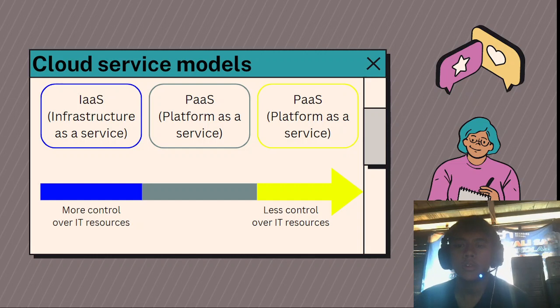Each model represents a different part of the cloud computing stack and gives you a different level of control over your IT resources. So the first is infrastructure as a service. Services in this category are the basic building blocks for cloud IT and typically provide you with access to networking features, computers, virtual or on dedicated hardware, and data storage space.